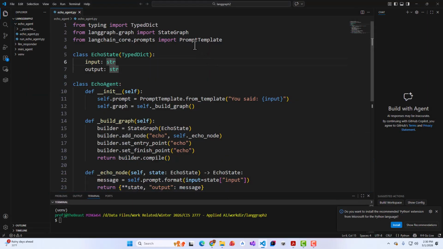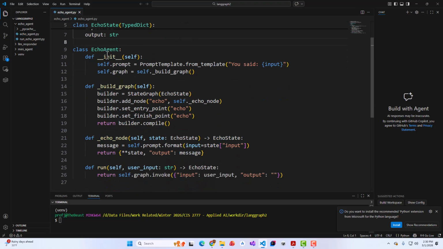So here's our echo agent. It has the echo state, which is the state we talked about, because you have to have that. It's got an input and output. It inherits from typed dict, right, as said. An init here sets the prompt, and it basically says you said, and then whatever the input is, right?